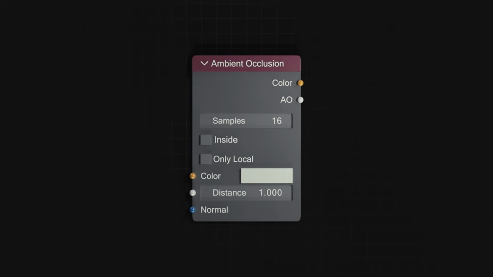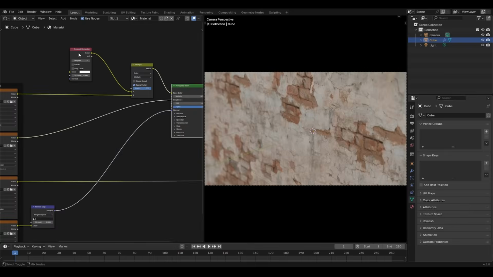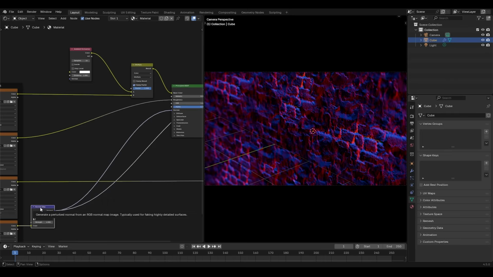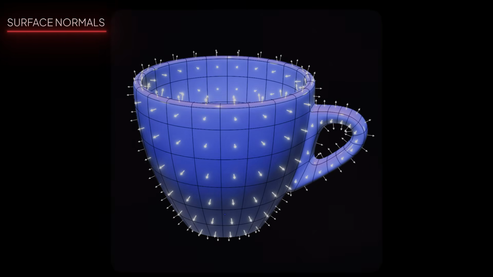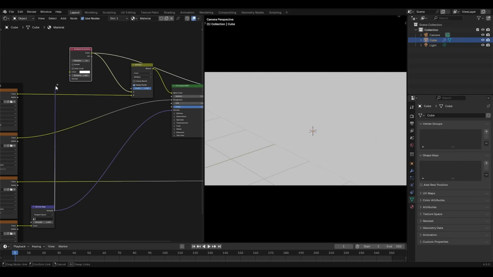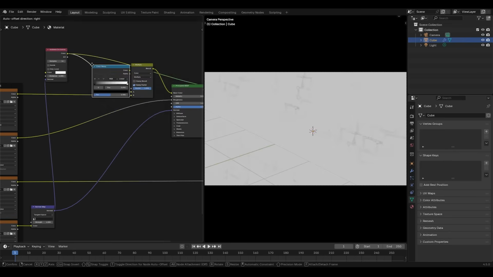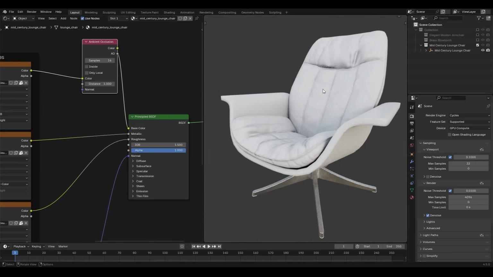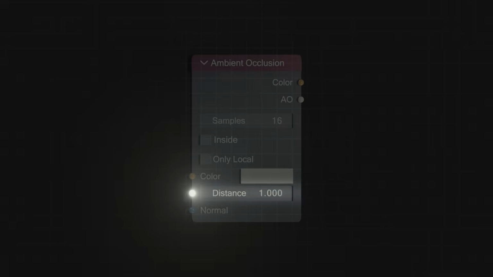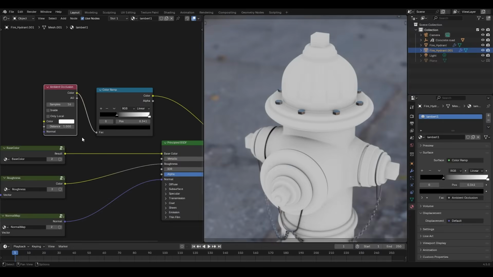Okay, next one is normal input, which is very simple. This is when you want AO to also use data from your normal map for its shading and calculation. By default, AO uses the surface normals, which are like tiny arrows pointing straight out from each point on the surface to decide where to check for occlusion. But if you connect a different normal map or a custom normal vector here, the AO will use those directions instead. The AO output is straightforward too. No matter what you plug into the color input, this output will only give you the AO as a grayscale result.